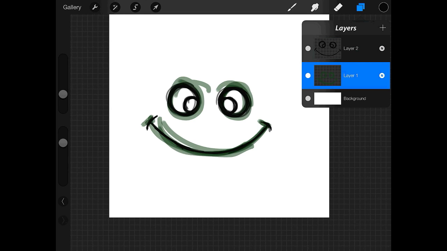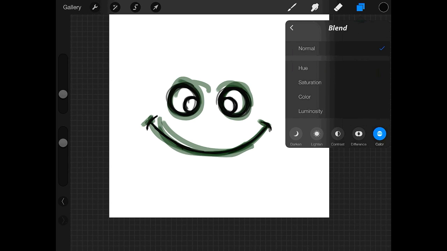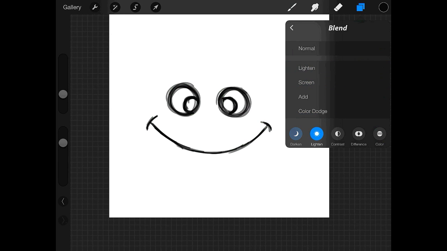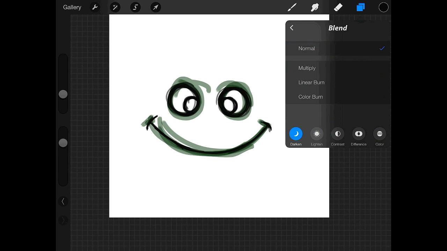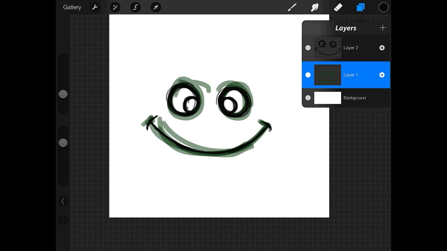Some other things you can do with the layers. If you look to the right of the layer, notice the N. When you click the N, you can change all the different layer settings. There's multiply, linear burn, color burn, all these cool different settings that I will go a little bit more in depth on when I'm doing more advanced techniques for paintings. But for now, we'll click on normal.